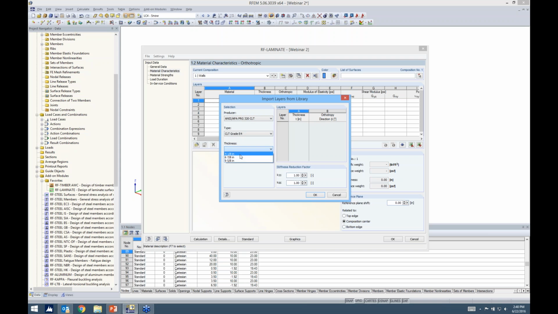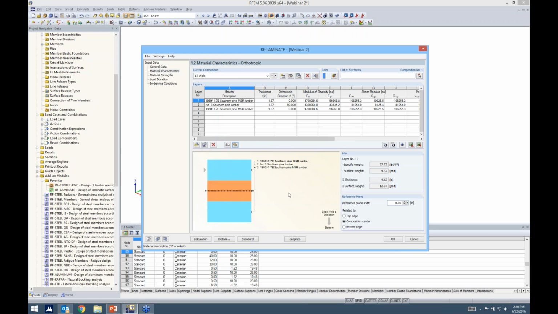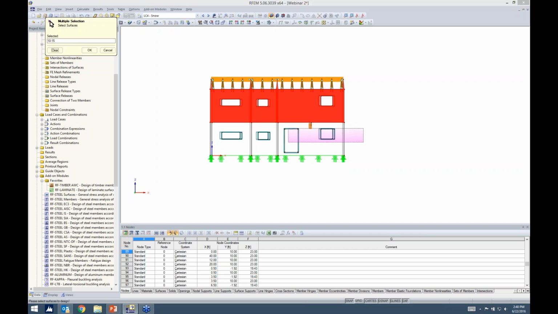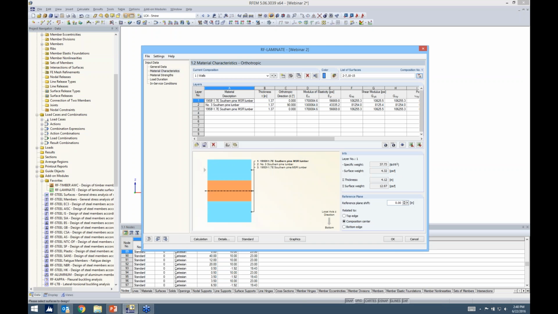For walls, I'll go ahead and stick with 4 1/8 inch, and now you can see that the thicknesses were automatically generated here, as well as the direction of the different layers. You can see the materials listed here. I have a nice picture of how my materials are actually layered. And it's going to ask me which surfaces I want to go ahead and define. So for this, all I need to do is just select my walls. I click OK, and that is automatically done here.